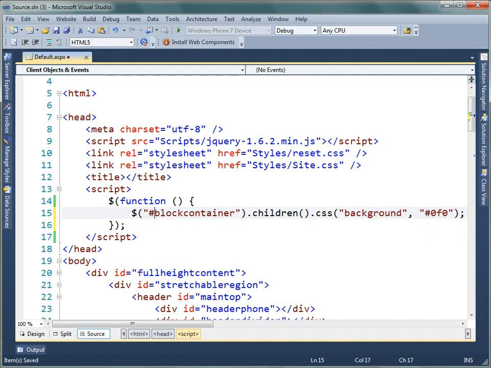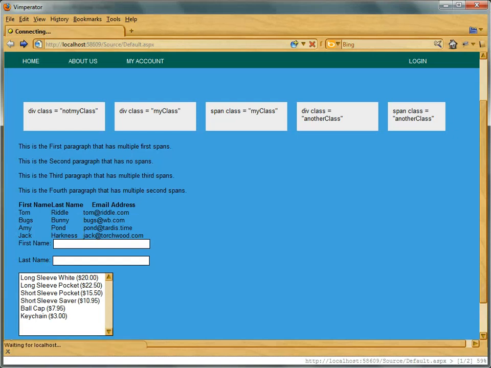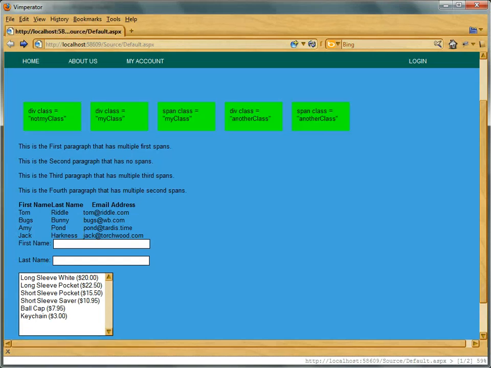So let's save that, and let's just jump over right away to the page here, and let's see what that looks like. Alright, so as you can see, it selected all the children of our block container element.